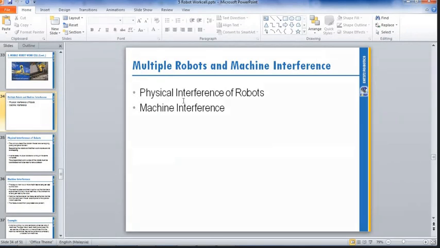Okay. So multiple robot and machine interference. Okay, now we go for calculation. How many slides? So 34. So we left about 10, is 44. 44 plus 7, 17 slides. But it's not more, just a little bit.